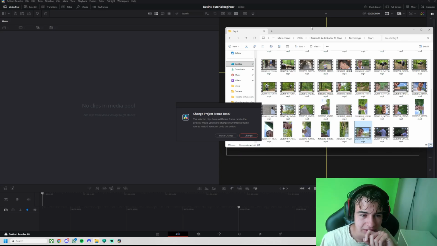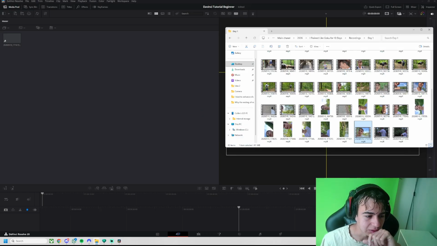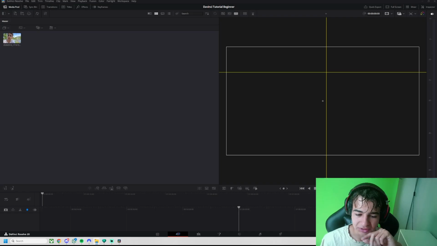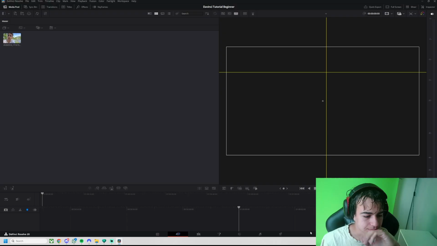Then it asks you to change the project frame rate. So here it asks whether the frame rate of the entire project, because you can't change it later on, should be the same as the clip that you're pulling in. For this, I'm just going yes, right? Makes it a lot easier. If all your footage is in the same frame rate, then just go for it, right?